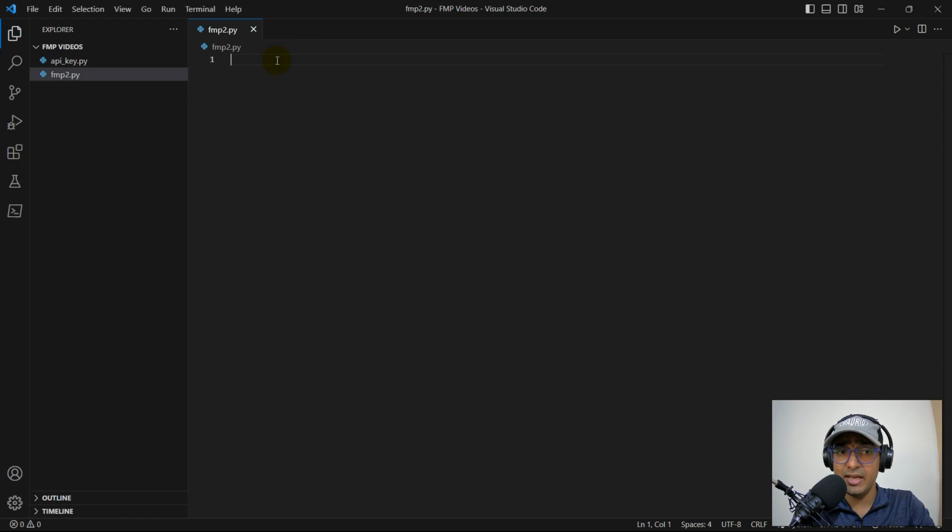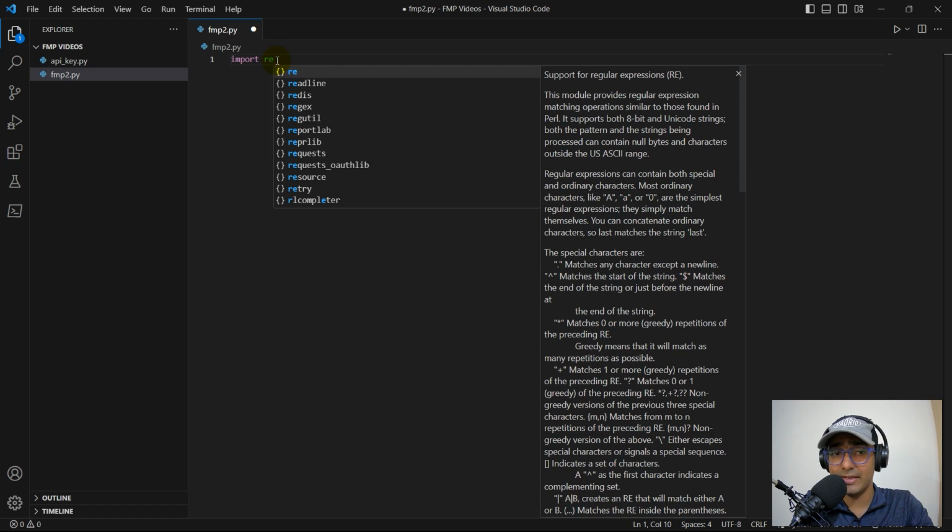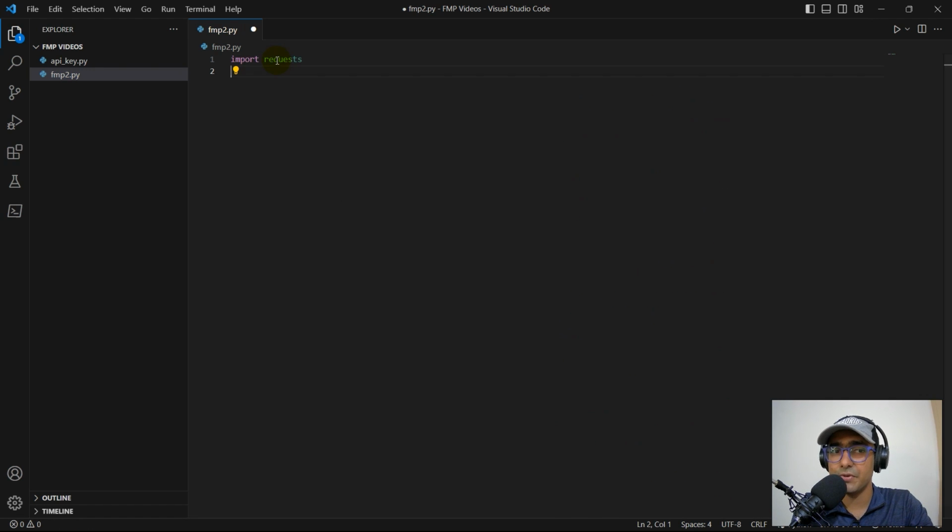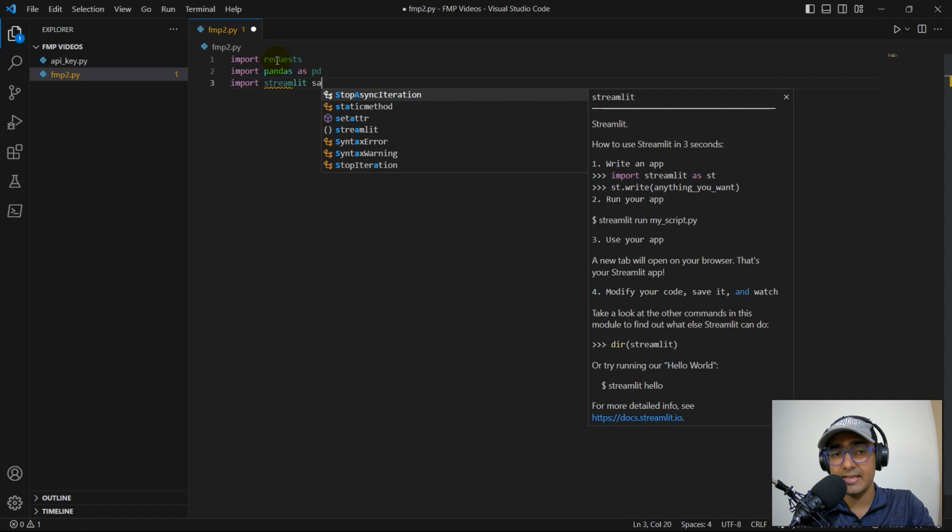Let's make another file here which is fmp2.py. Here I will import the requests library. As you already know, in the last video as well, I imported requests, pandas as pd, Streamlit as st.